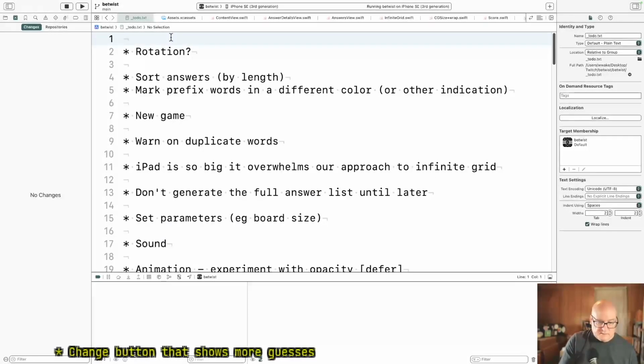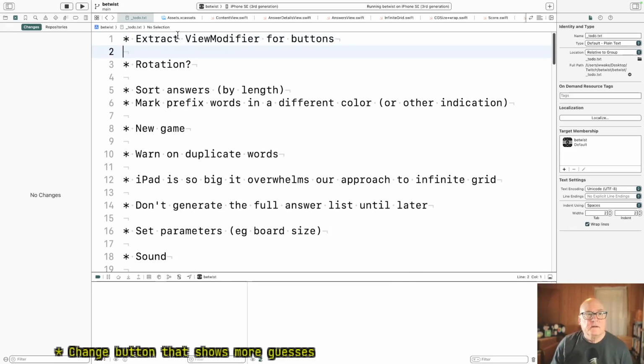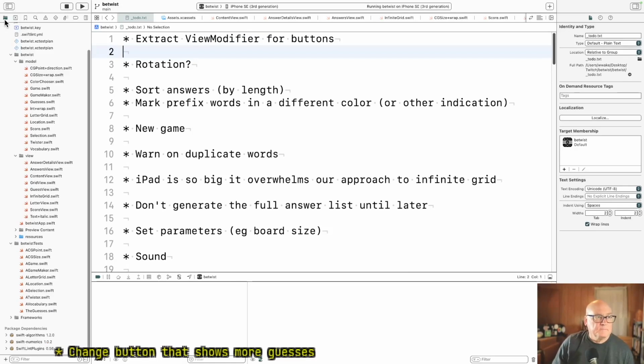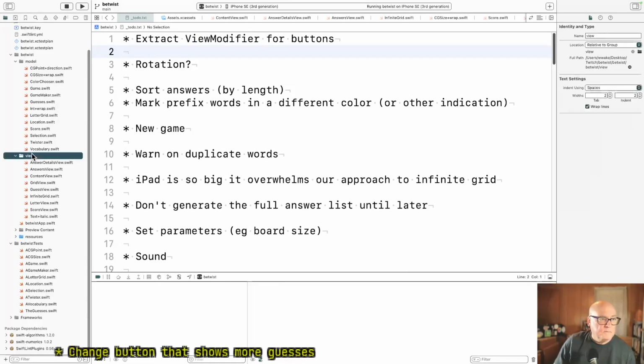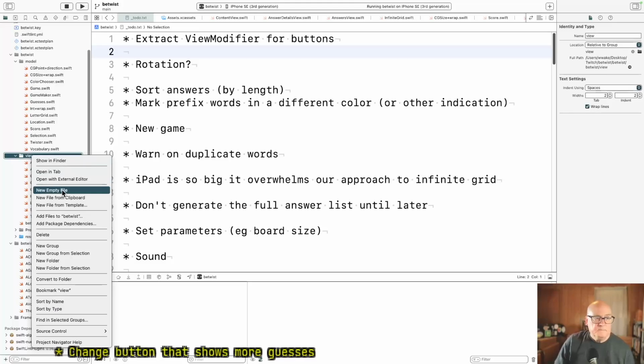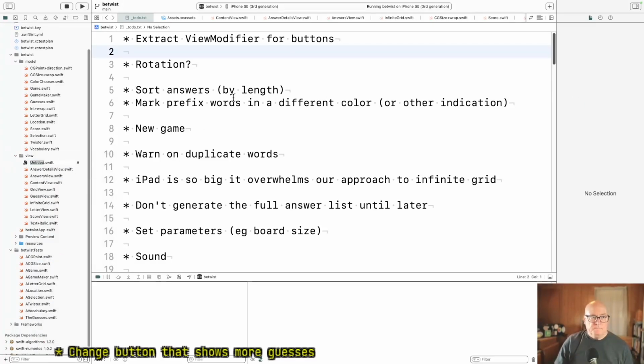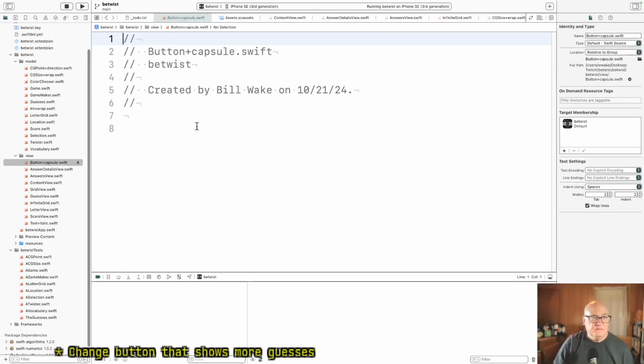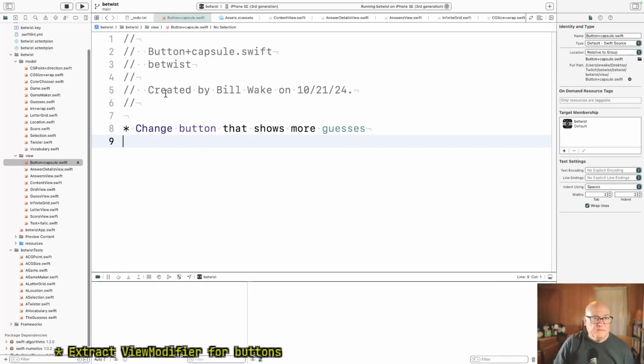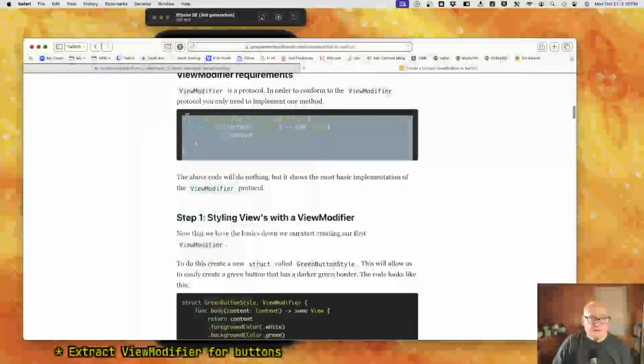Okay, and now we're gonna extract ViewModifier for buttons. I don't know the name of this style. I'll call it capsule. Oops. Did this not copy?